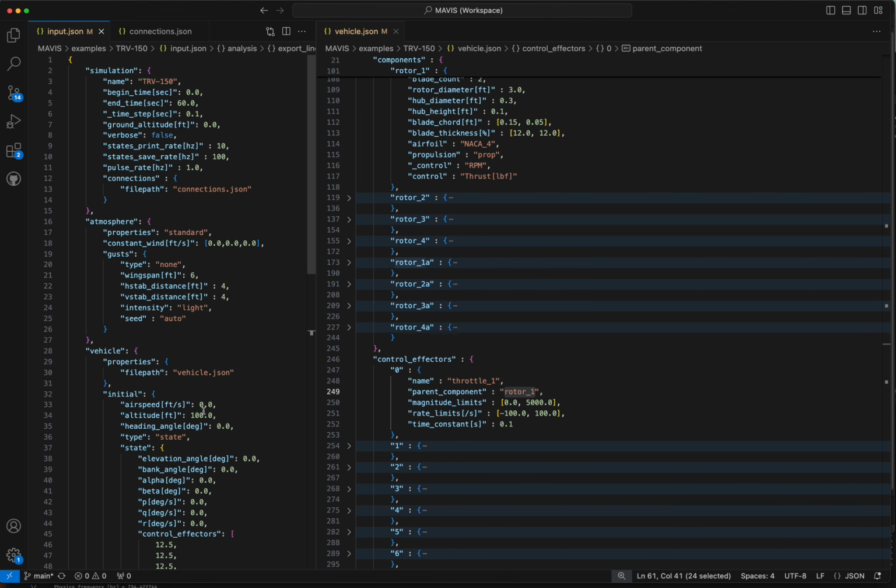Okay, so that's the basic input files, and there's a bunch more options that I'm not going over in here, but this is just the basic setup. So let's run this and see what happens.